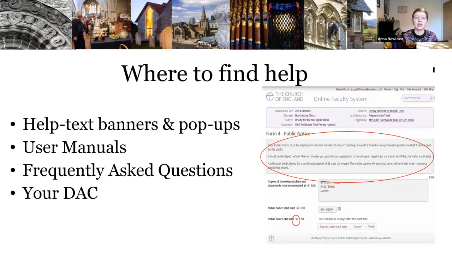There are also user manuals. So you remember right back partway through this presentation, I mentioned there was a help tab when you initially log into the online faculty system, and on there you can find these user manuals, and they talk you through much of what we've discussed in this recording, but in a lot more detail.